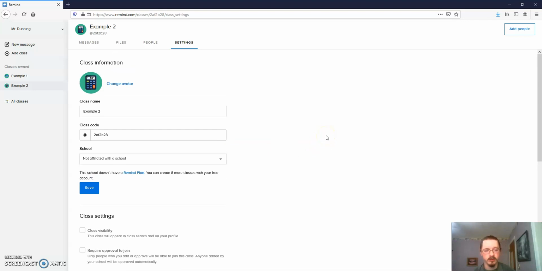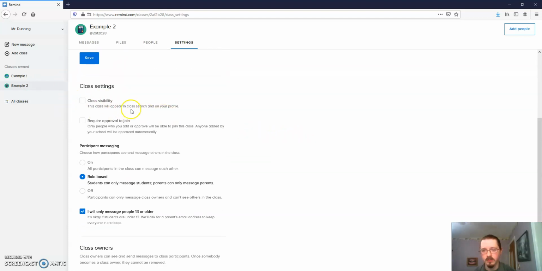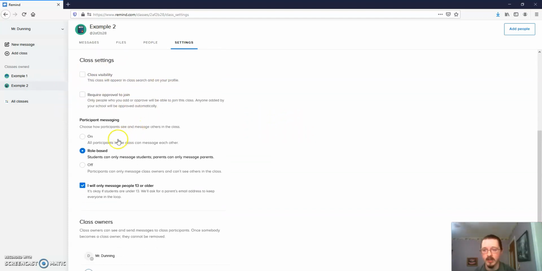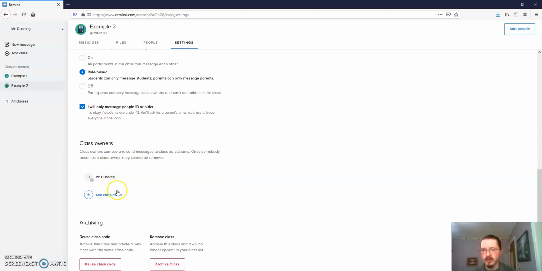There's the free version, which you just sign up for and is directed towards teachers trying to keep up to 10 classes. I've only got two, but you can have up to 10. And I want to say that they can have 150 participants, so it's quite substantial. And you can come in, you can change the visibility, how easy is it for people to find the class, how well can they speak with each other, and here's that 13 or older that I mentioned before. And you can set different class owners.